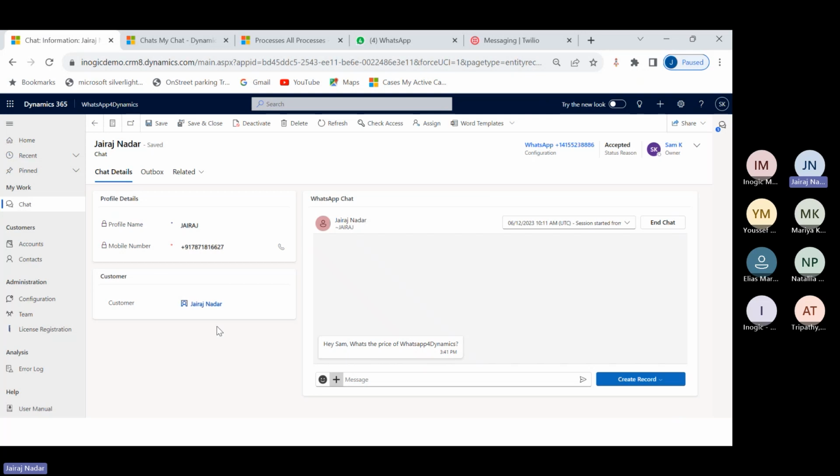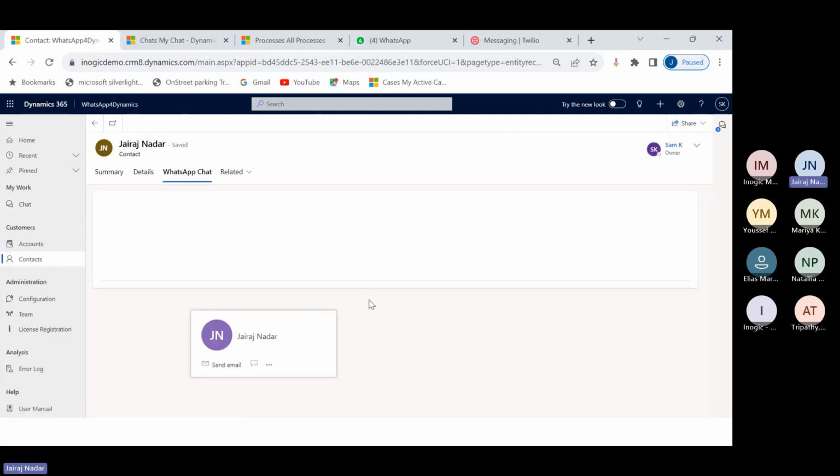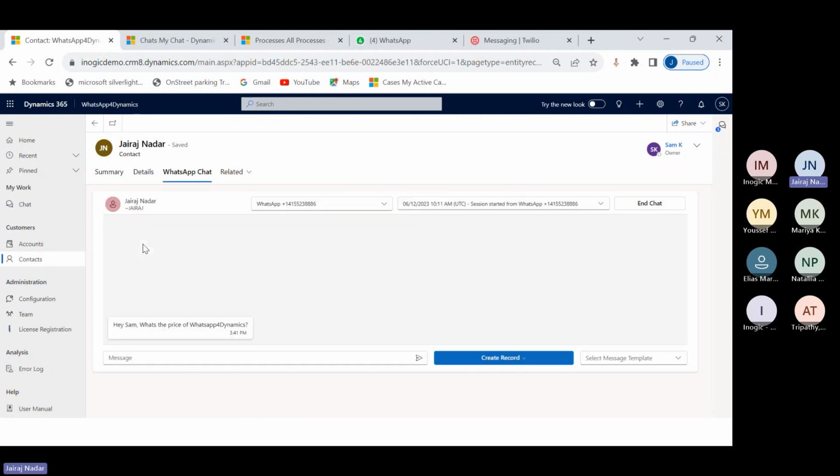What exactly WhatsApp for Dynamics does over here is look for this particular number within the account or contact entity in the CRM. If it finds this number for that particular contact or account entity, it will associate that record to that customer, and the customer is set over here. Since Jairaj is already a contact within this system, you see a customer has been set here. And if I open that contact, this is the customer with whom I'm having a conversation.